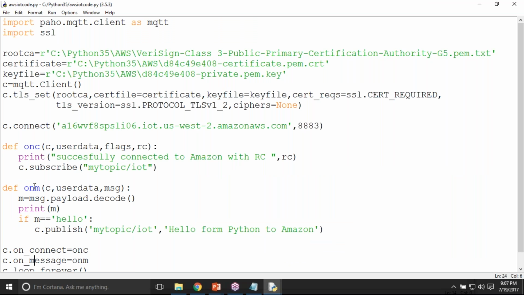So what you've done so far is, M is your message.payload.decode. If M is hello, it means if Amazon is sending you hello, we are replying to Amazon, publishing on the same topic, hello from Python to Amazon. This is something that we have changed in our code in the on_message function. Let me know if you're done with this part, changing the code.